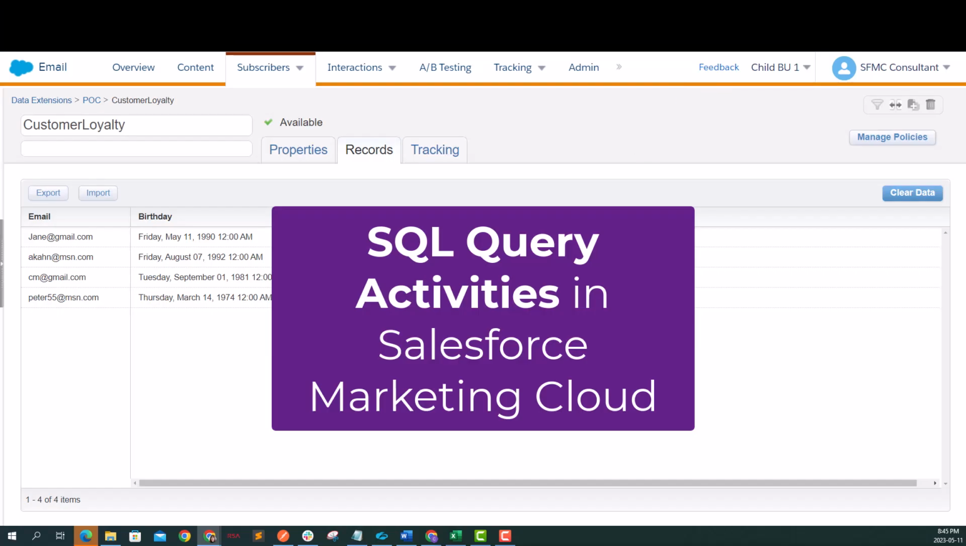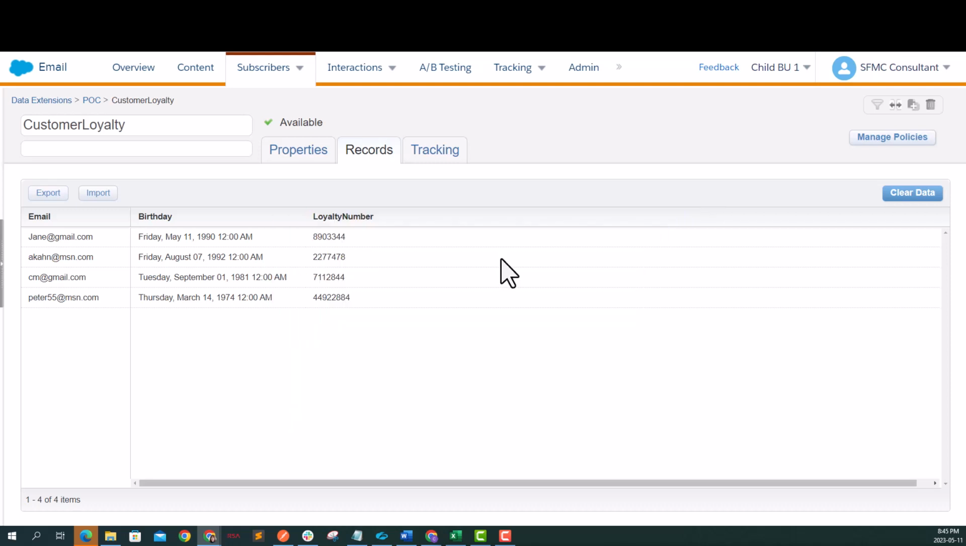Everyone. Today I'm going to take you through how to create a simple SQL query activity in Marketing Cloud. The reason you may want to use a SQL query activity is if you want to join or manipulate or otherwise transform any of the data from your data extensions into another, what we call a target data extension or table. Today we'll look at a simple inner join.